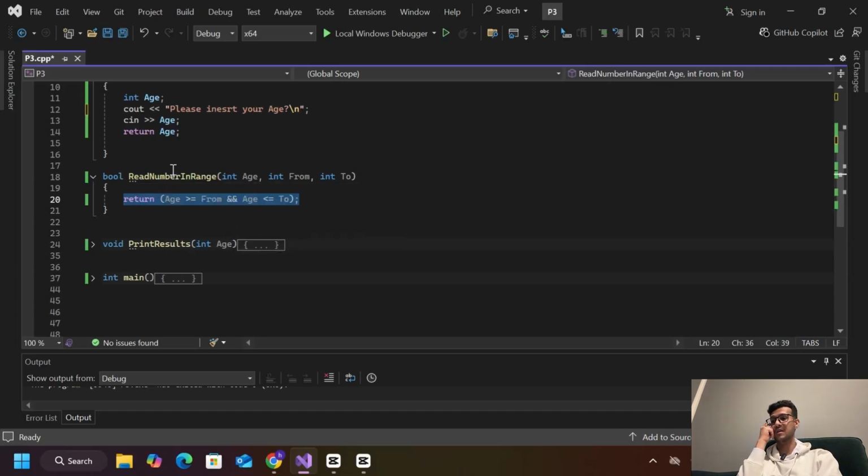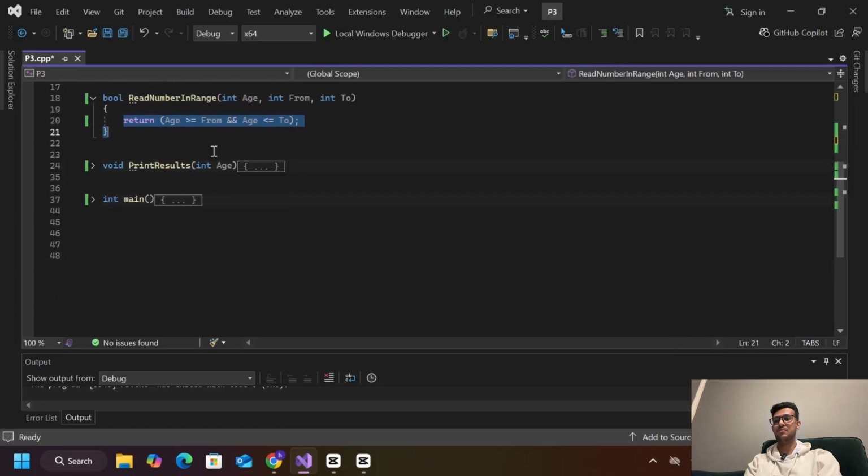So this function will hold one thing: 0 or 1, true or false. Why? Because it belongs to a Boolean data type. So this expression will return one answer: 0 or 1, true or false. And after that, we have another procedure, PrintResults. We take the age. Why do we take the age? To check if the age is in the range or out of the range. By using what? By using an if else statement.